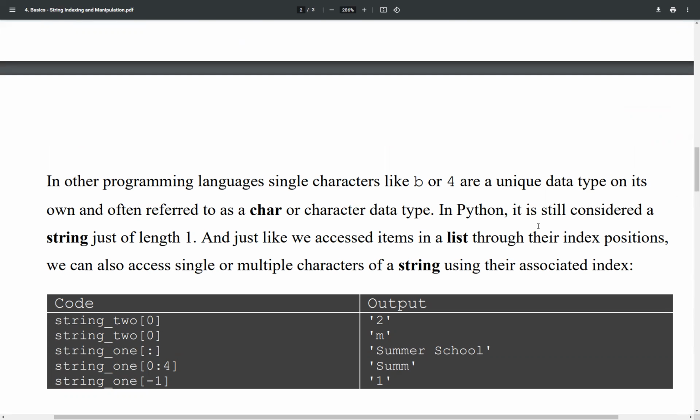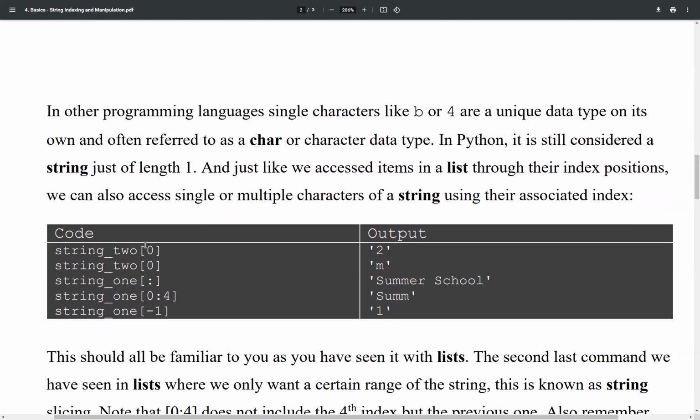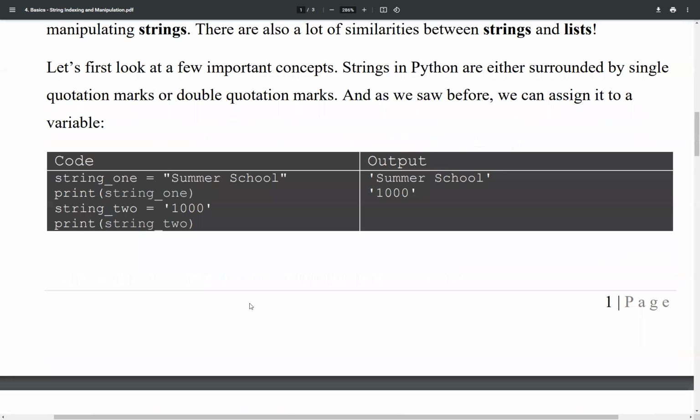And similarly with a list, we can also access string characters or letters using the same indexing method we use with lists. So for example, string 2, we can access 0. String 1, we can access all the values. This is, again, 0 to 4. Remember, it's not the 4th index, it's the one before that. So it's 0, 1, 2, 3. Right? So it should be sum, and that's sum with the E. Minus 1 is just the last value.